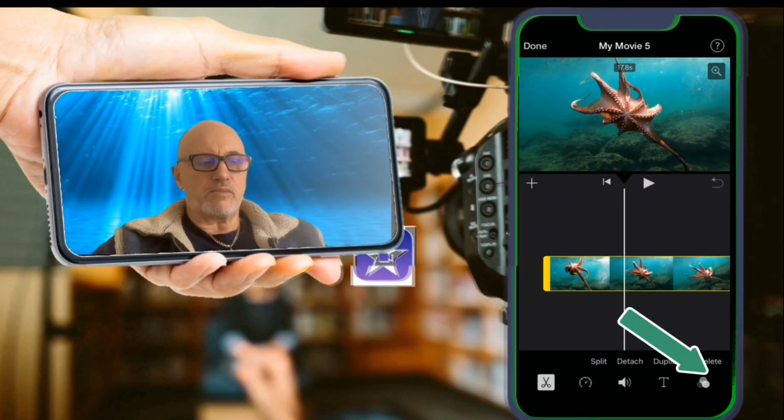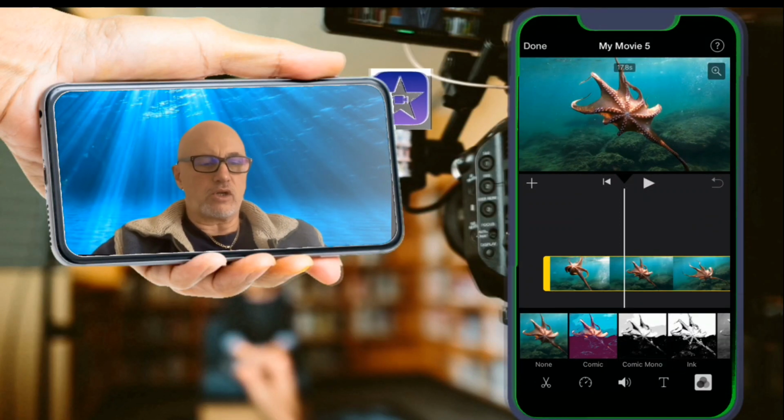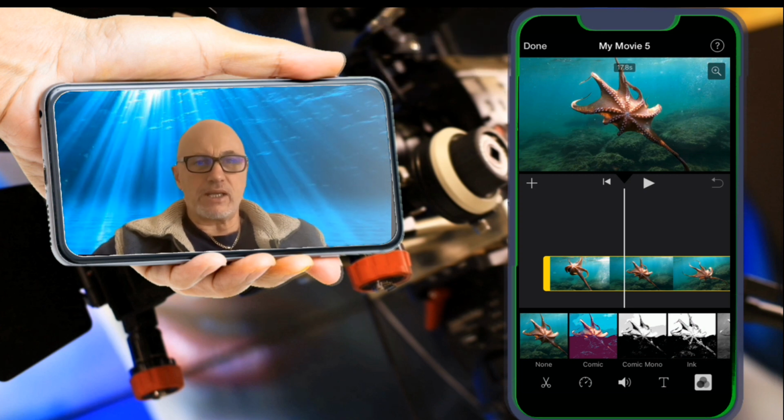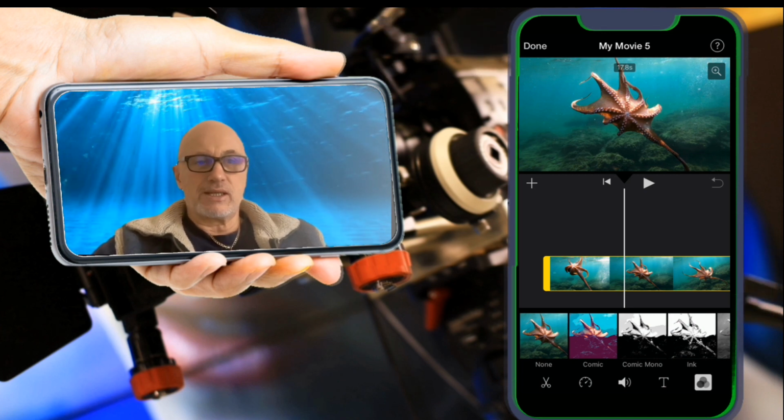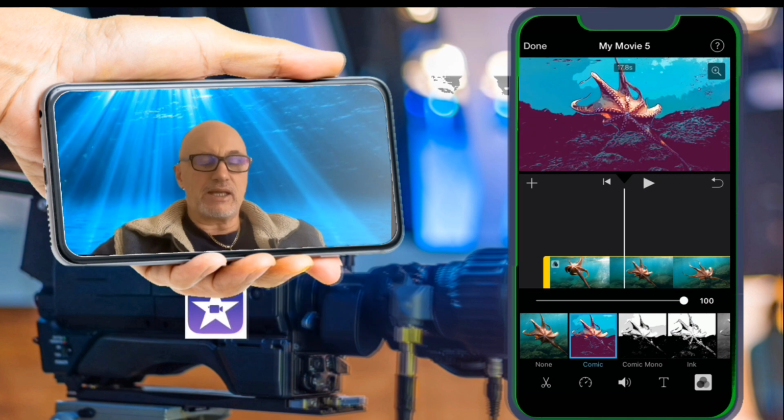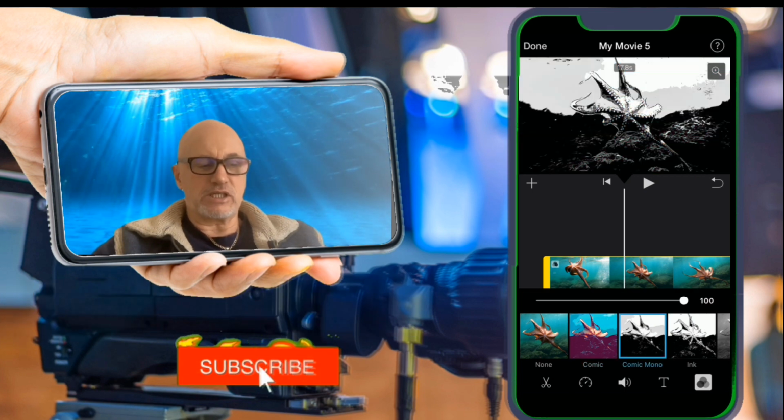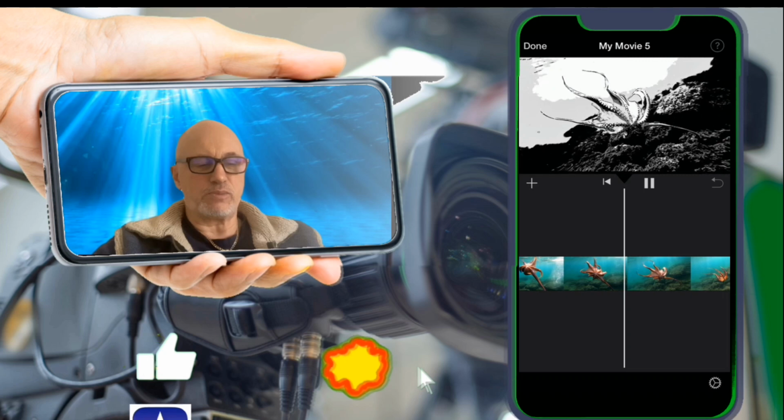If you go down to the bottom right hand corner and click on the cog, you'll get three interlinked circles, and then click on there, and then that brings up the filter options. I'm just going to go through them and you can see which ones you prefer.